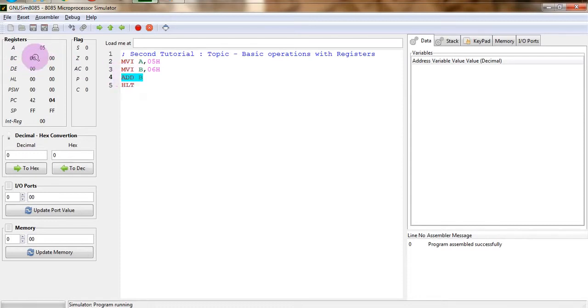ADD B will be executed. 06 and 05 will be added, and the result will be stored in A. So if I press F5, 0B is stored here, which happens to be the equivalent of 11 in hexadecimal, and HLT is used for halting the computer. So this is all about how to make calculations and how the accumulator is performing as a default register in the 8085 processor. Now we can also do a similar operation for subtraction.